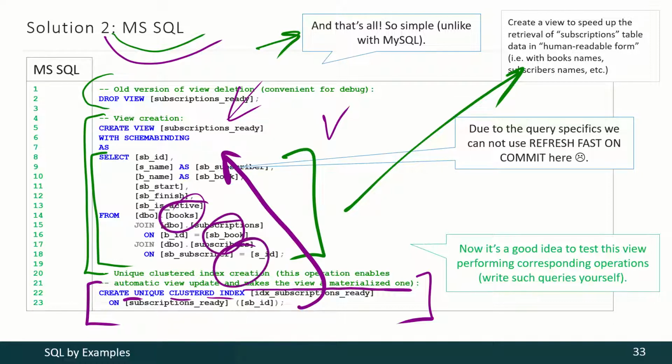And here is the attentiveness test for you. Of course, this information is about Oracle, not about Microsoft SQL Server. Such attentiveness tests are spread across our course to keep your attention.